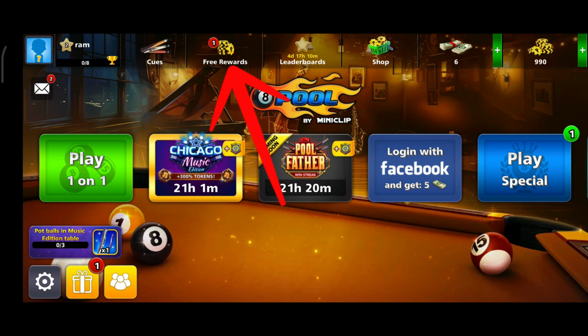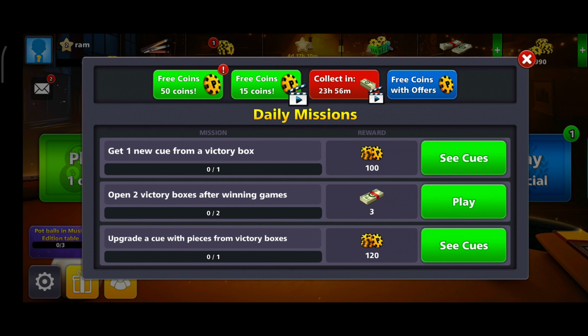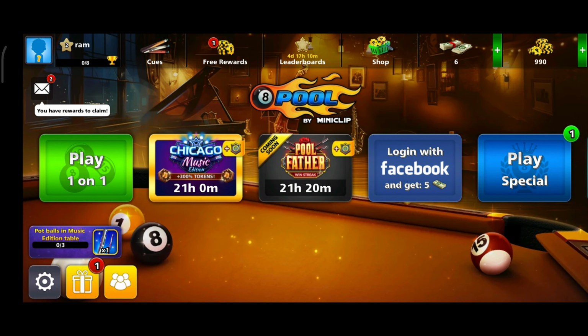Now here on the free reward section, tap on this top. So as you can see, you can get free coins by watching ads or connecting through Facebook. So you can watch ads of 15 to 20 seconds and you can earn a lot of coins. The next thing you can do is log in with Facebook.